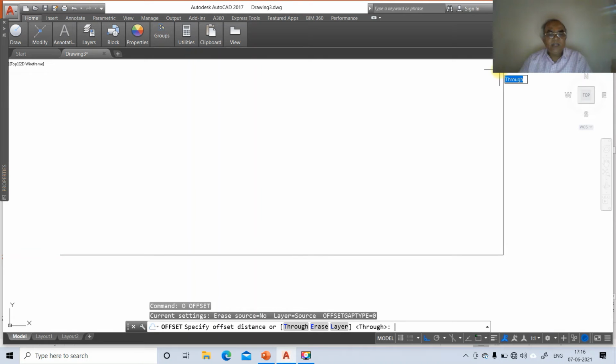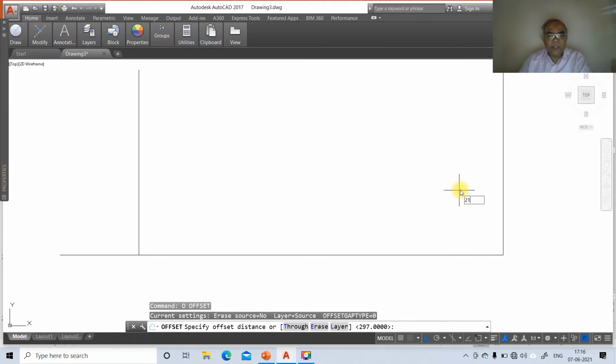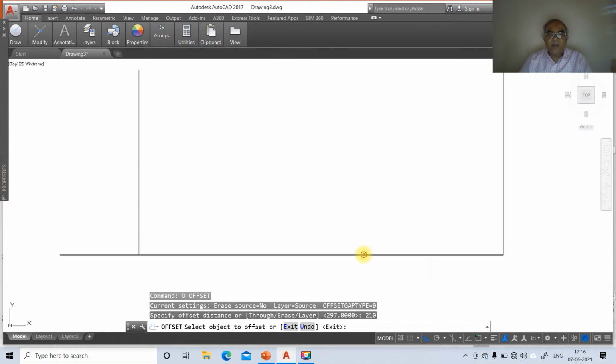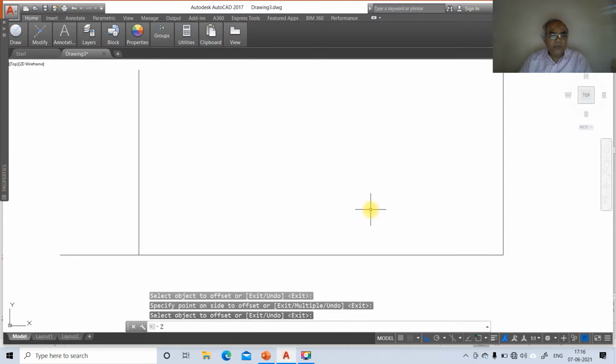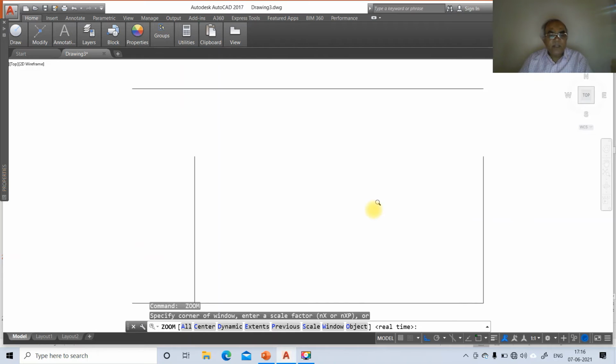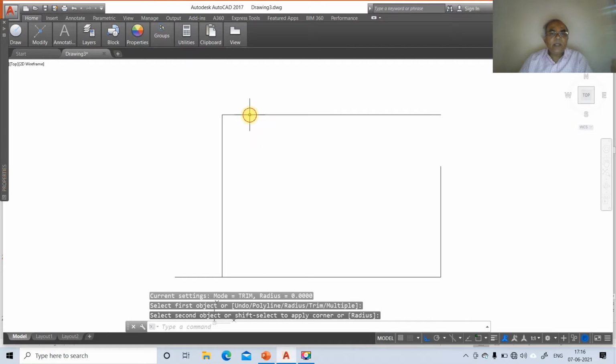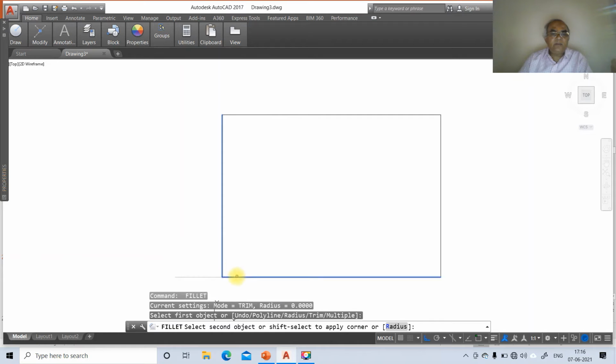Then go to offset, take the distance as 297, select this vertical line and offset to the left side, and then exit by default. Then go to offset, take the distance as 210, select this horizontal line and offset to the top side. Then go to zoom extents and then zoom 0.6x. Then go to fillet, select this vertical line and this horizontal line.